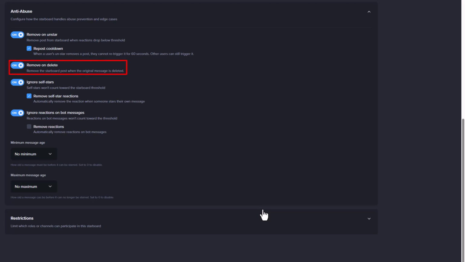Remove on Delete will remove a starboard message if the original message is deleted. Ignore self-stars will prevent users who react on their own messages from counting towards the reaction threshold. Remove self-star reactions will additionally remove any of the user's emoji reactions from their own messages.